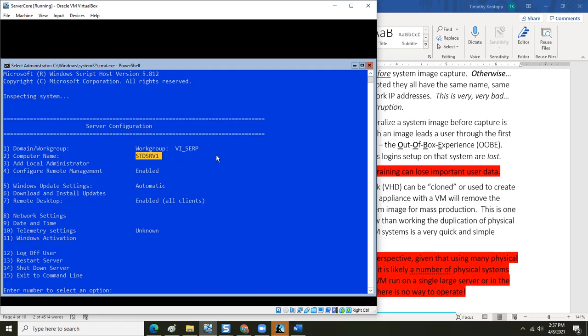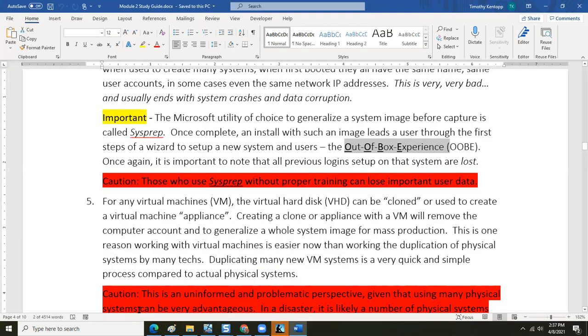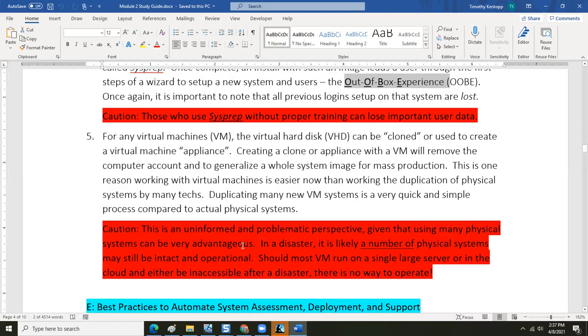But the point is I can't use that as an image, because when all those systems come up, that random name is going to be repeated over and over and over again, including all of the hardware and MAC addresses and network addresses. All of that's going to come up on the network. You'll have duplicate names and addresses on a network, and it'll crash. Very bad. Anyway, so I just thought that's why we have some things in red, okay?